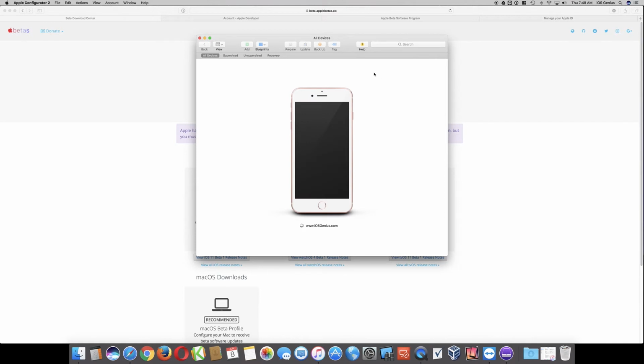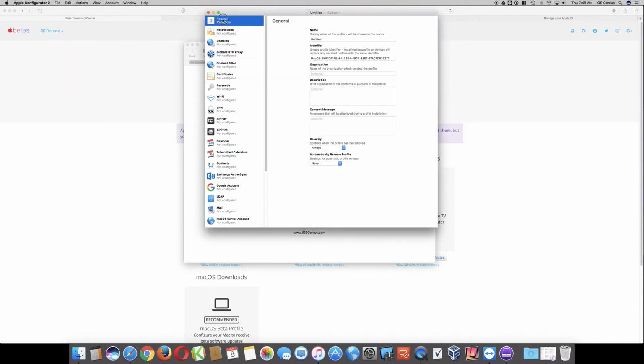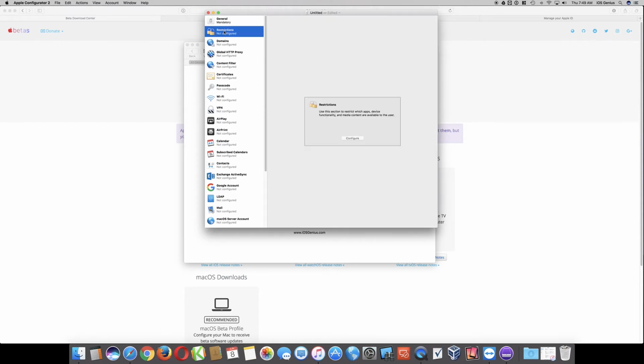It's normally in your App Store. Now here is my phone device. Okay, I can go up here to File, select New Profile. Under here for title, I can change this to iOS Beta. And then gibberish, you don't have to put this information here, but here I can select restrictions.